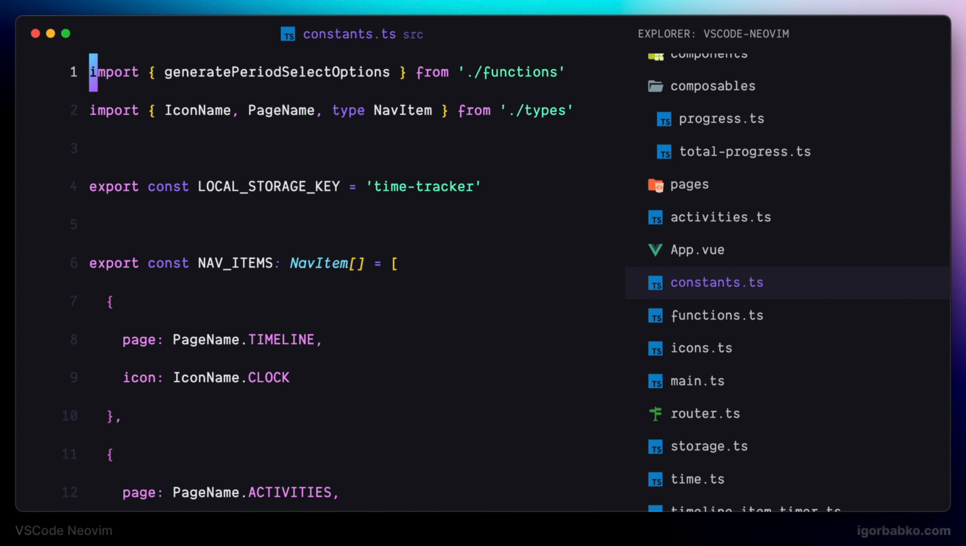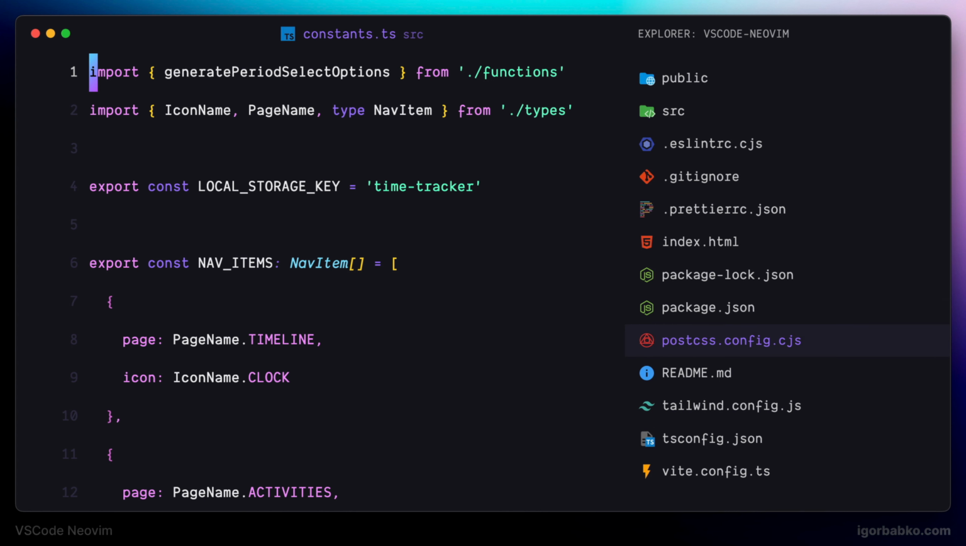And at this point, we have already reviewed all the features of VSCode Neovim extension that I use the most. So hopefully some of these shortcuts were helpful to you, and you will integrate them into your workflow.